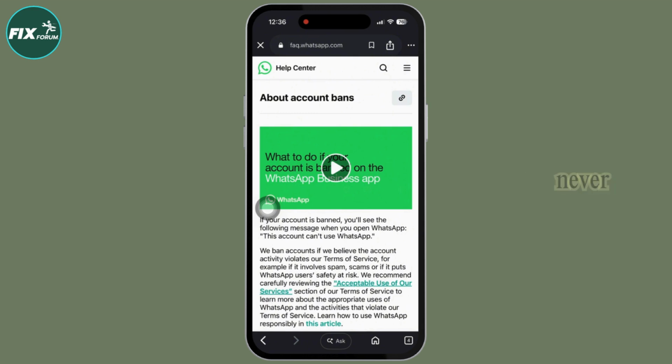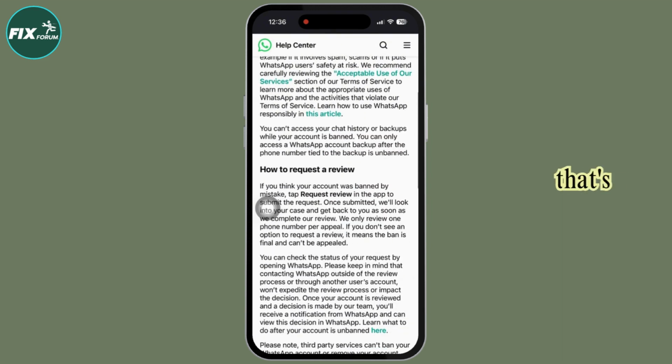To avoid future restrictions, never use unofficial mods, spam messages, bulk forwarding tools, or suspicious third-party apps connected to WhatsApp. And that's basically how you can fix this "account can no longer use WhatsApp" error.